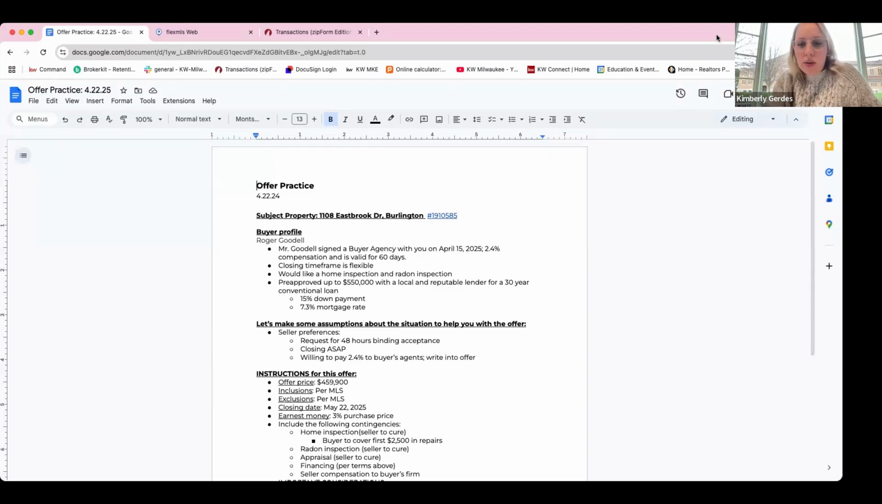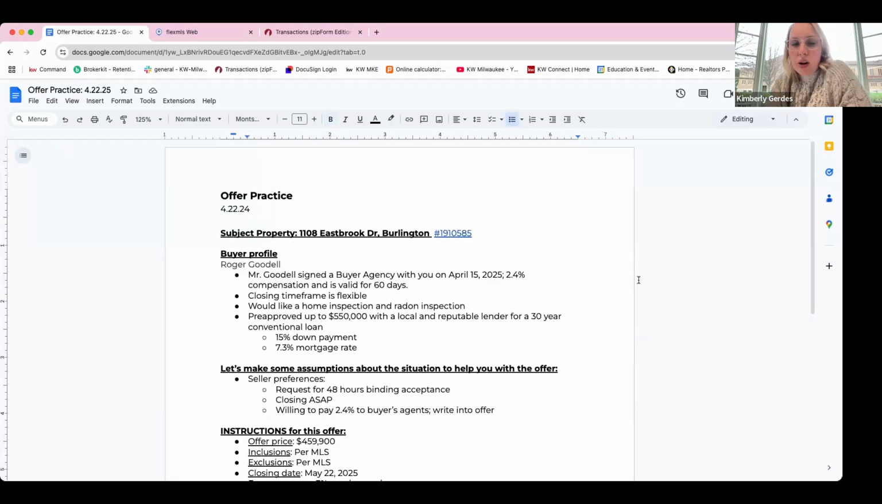So here is our subject property and our offer instructions for today's offer practice. I'm not sure if anybody had an opportunity to take a look at this prior to this afternoon. But what I like to do during offer practice is just walk through our subject property very quickly. I'll go through the offer assumptions. And then I've already filled out the necessary documents that we would include with our offer packet. So you can use that as an answer key and you can fill it out as we move along. But our subject property here is 1108 Eastbrook Drive in Burlington.